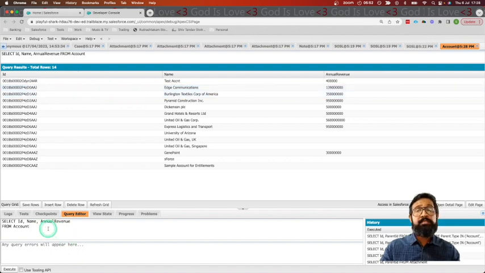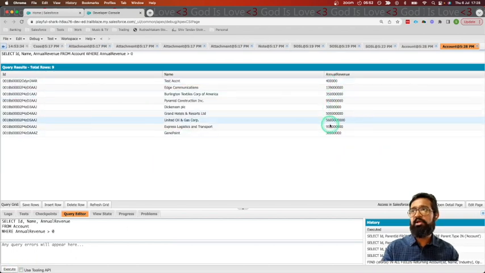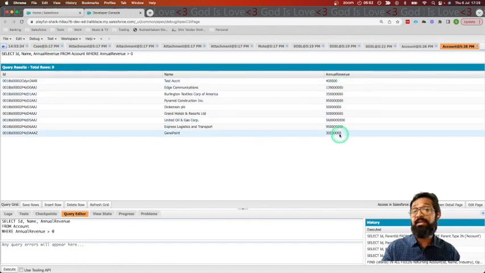All right, so what if I wanted to filter the result and see only the accounts where the annual revenue is greater than zero? So I'm going to add a where clause: where annual revenue is greater than zero. And if I execute this, you notice only nine accounts appear. There is an annual revenue value for each of these accounts.